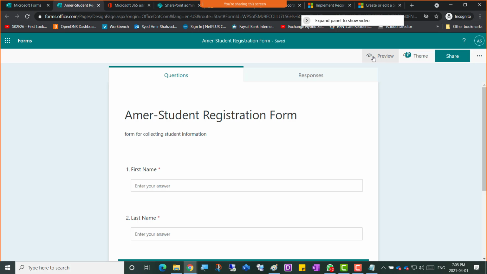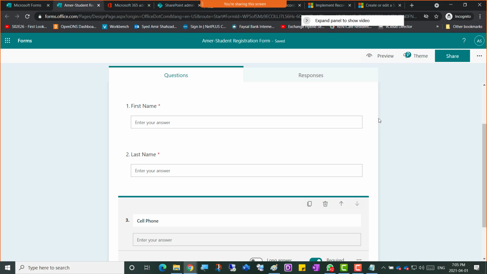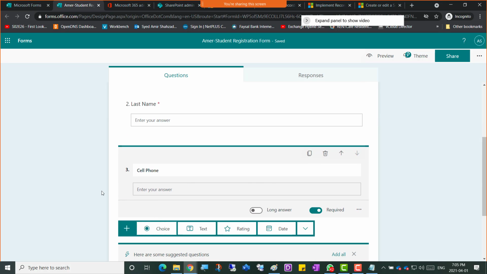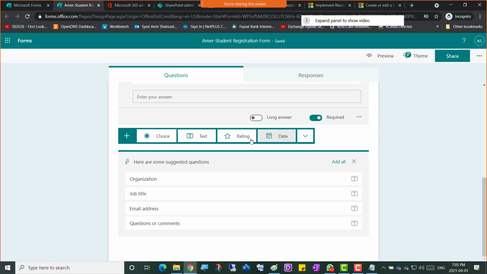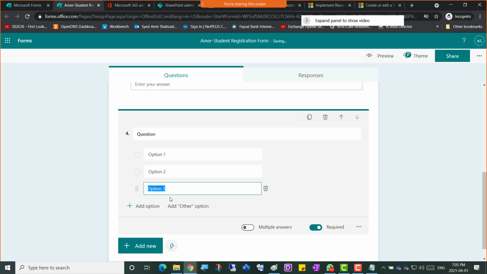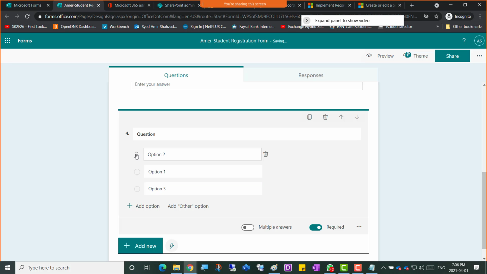Can we add multiple choice answers? Yes. If I go to add new here and click choice instead of text, then now you have multiple choice, and you keep on adding other options, so it keeps giving you choices here. Those are radio buttons, right? And you can drag them up and down as well. So that was choice.